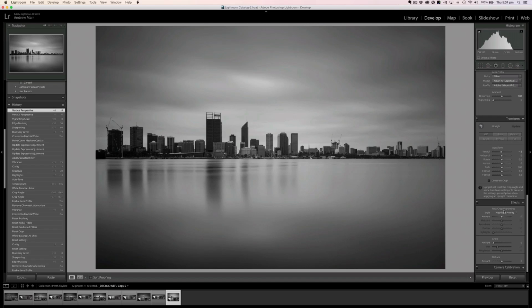Okay, one of the last adjustments is the effect. I might come back and adjust the vignetting, but I will add a little bit of dehaze. So let's apply that. Again, I don't want to overdo it. That's probably a little bit too much. Yep, let's leave it there. So that's just 7 for dehaze.